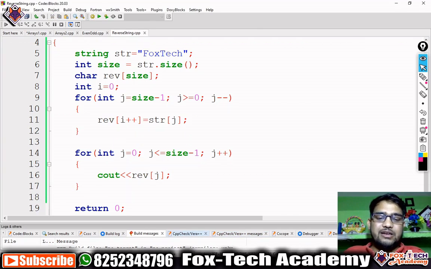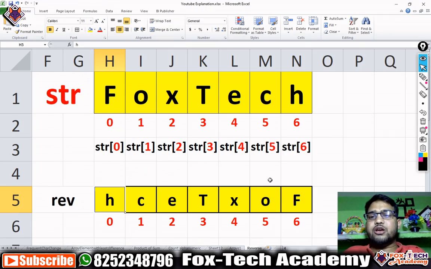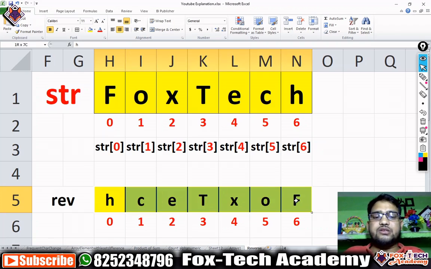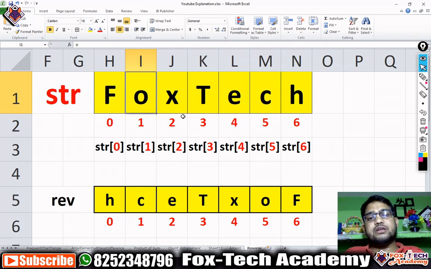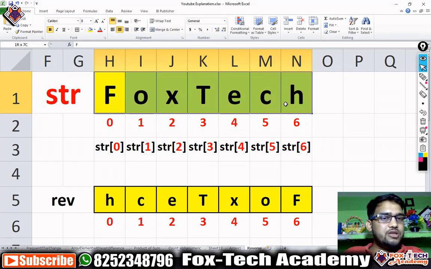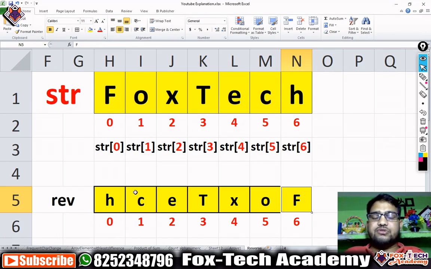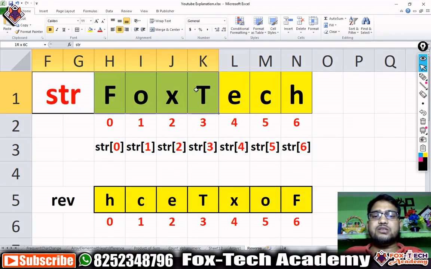Let's talk about palindrome, to check whether any string is a palindrome or not. The concept of a palindrome is that if the reverse of a string is equal to the previous string, then we can say it is a palindrome string. So if this is our original string, when we reverse it we get this one. We can easily see that these two are not the same, so we can say that this string foxtech is not a palindrome string.